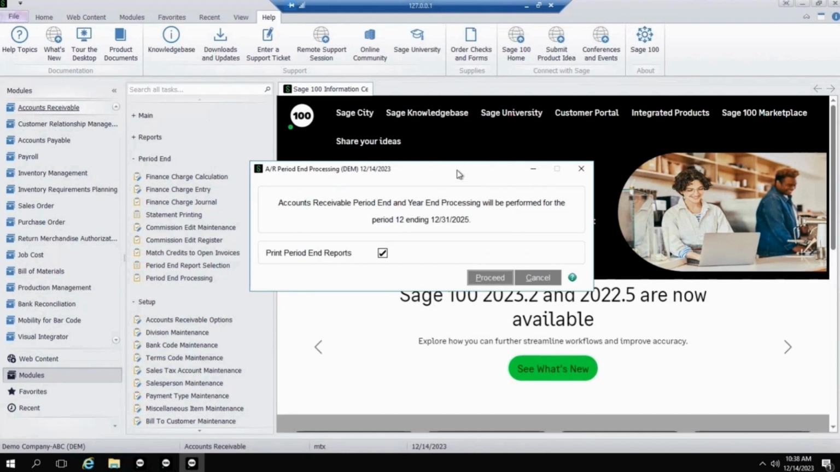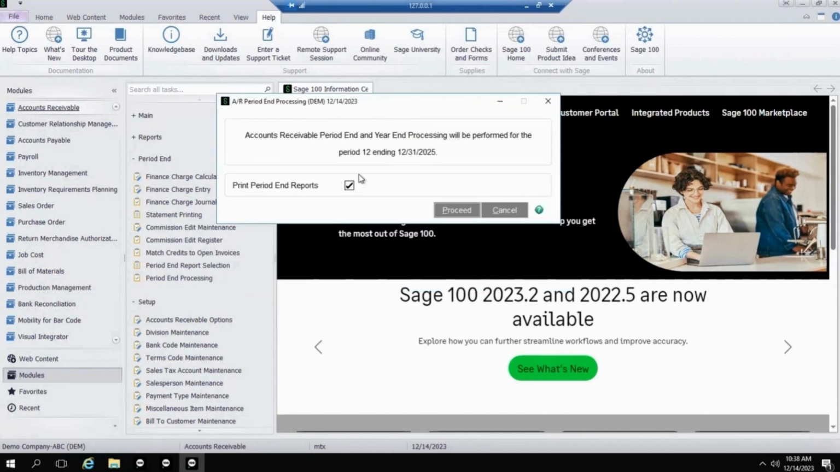When we get to this screen, the other thing I wanted to point out is it's going to tell you what period it's going to close. So my accounts receivable period and year-end processing will be performed for period 12. My accounts receivable module is in period 12 of 2025. So it's confirming you're going to be running the period and the year-end process because that's the last period of the fiscal year for 12 of 2025. This is the period end reports option that I was referring to. So I would just recommend you turn that off.